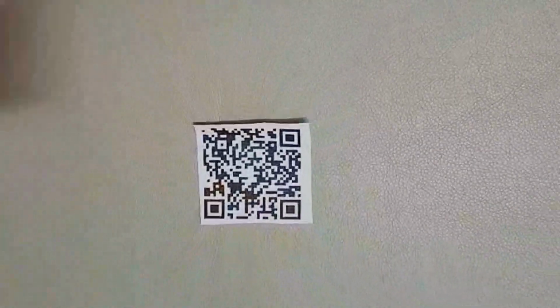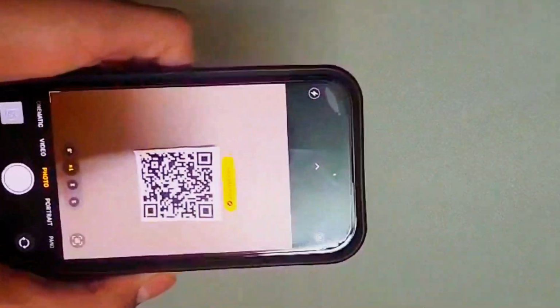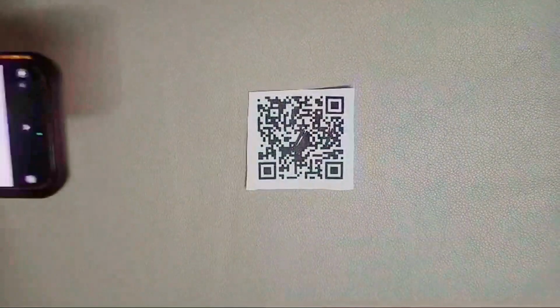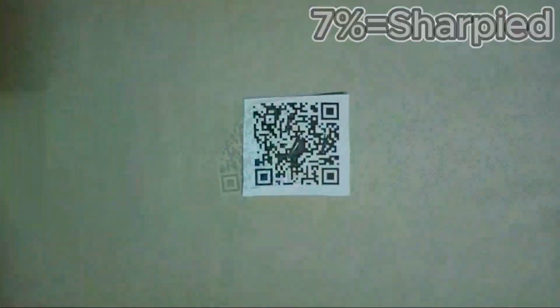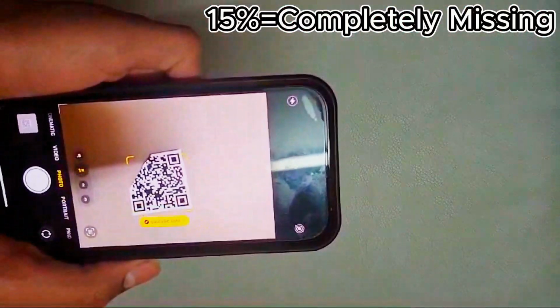This is a QR code. If you scan it, you'll be sent to a link. But this is a QR code with about 7% of a sharp bead, and yet it works. This is a QR code with like 15% of it completely missing, and yet it still works.